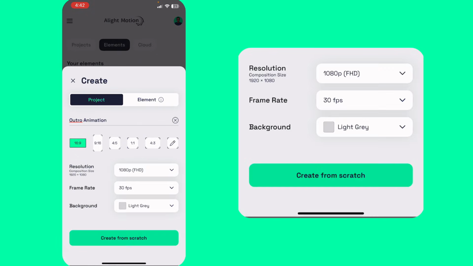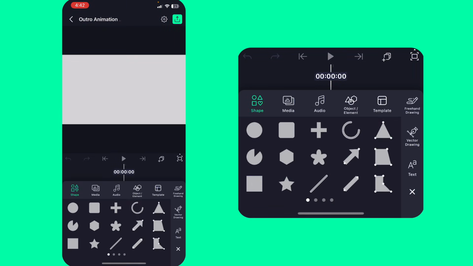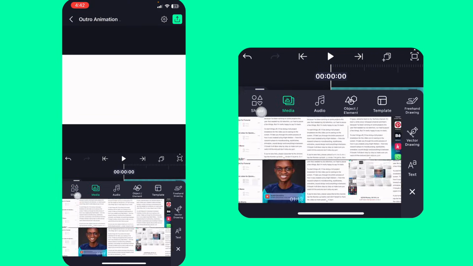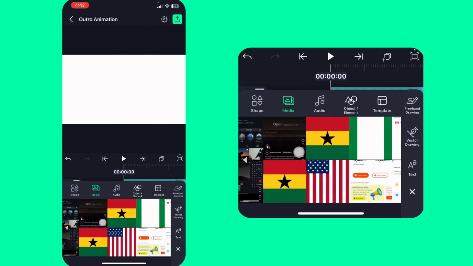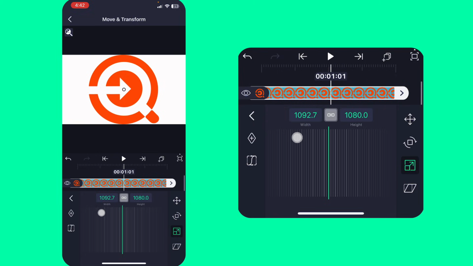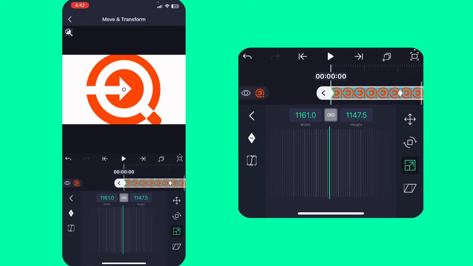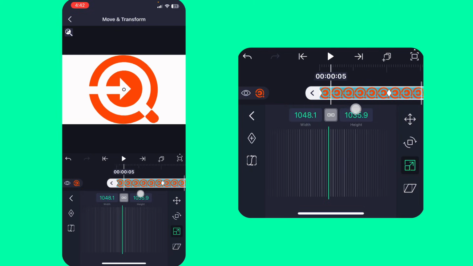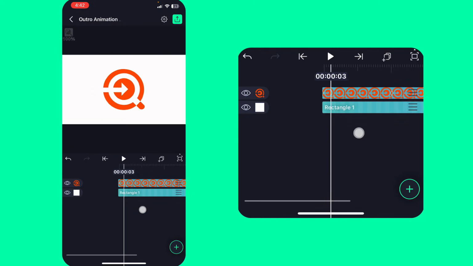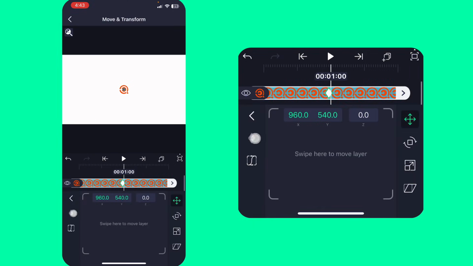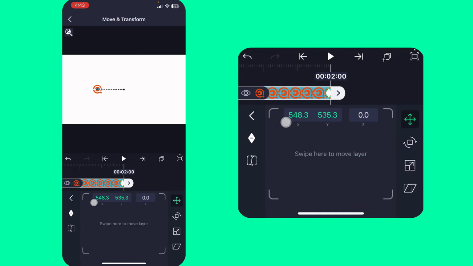Okay, then create from scratch. So change it to white. So then for the logo, alright, so keyframe here, keyframe at 1 second. So just take it down like this. So use scale for this one. Scale, then the easing like this. Can you see? Like that. Then just use position to move to the left, like this.